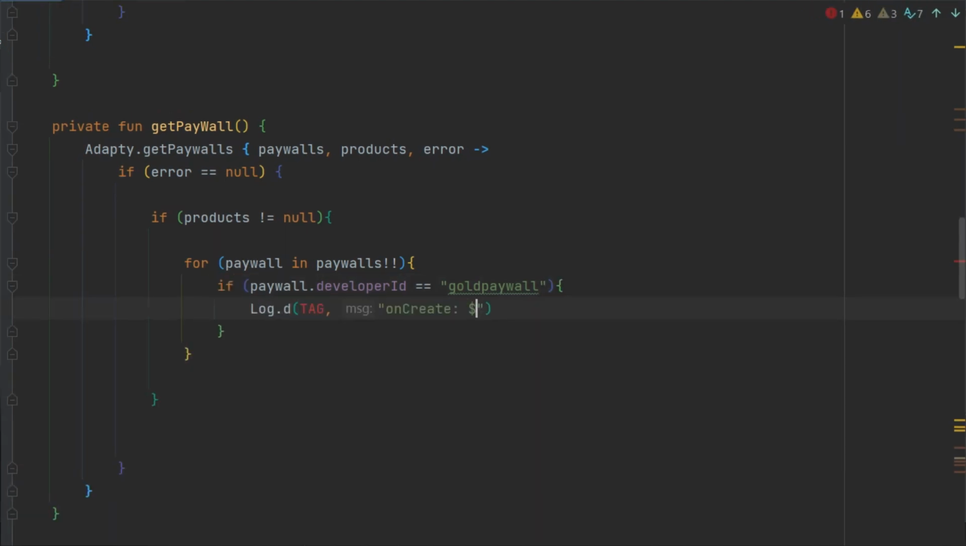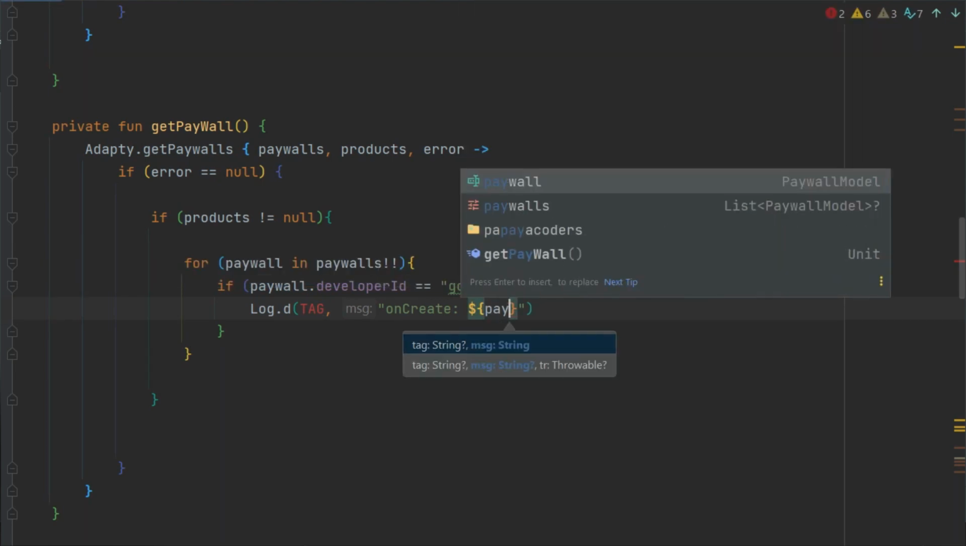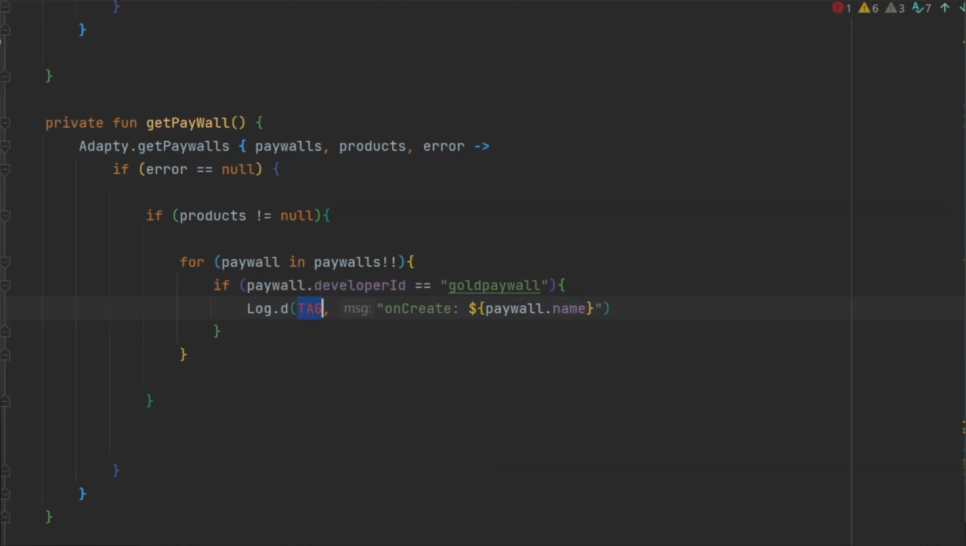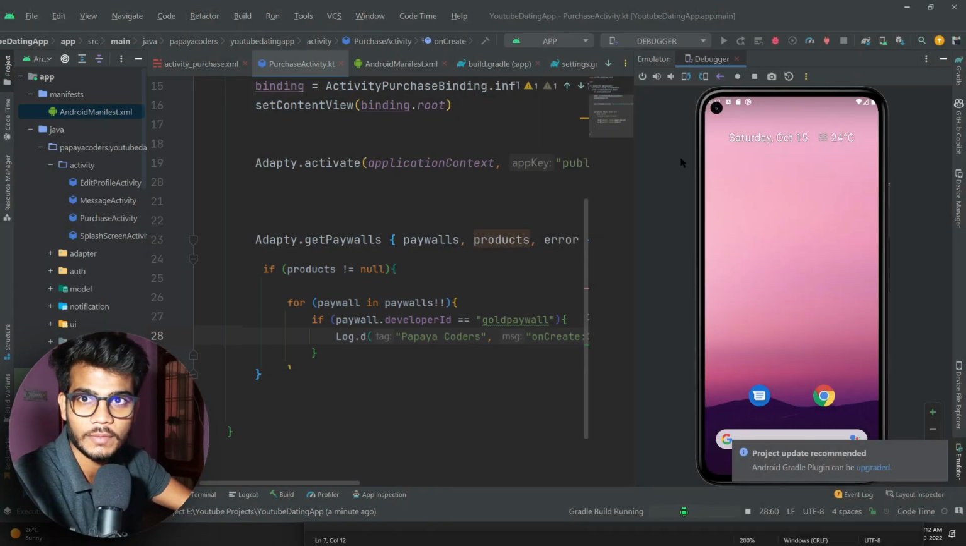Inside that we are going to do a log. Here we are going to log our paywall, so we will write dollar and paywall.name. So we will get the paywall name, and here in the place of tag we are going to write Papaya coder, so we can filter out our data easily. Let's run it. And one more thing, sometimes it is not going to work in the emulator, so we have to run it on our real device.